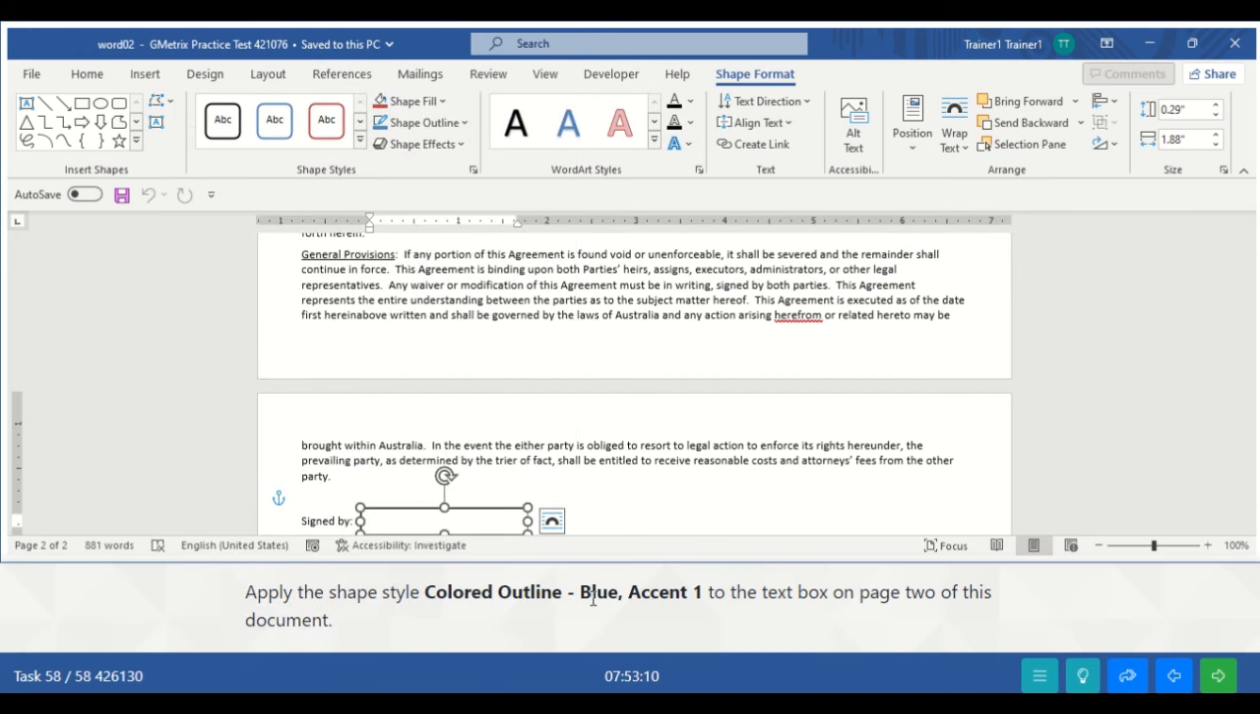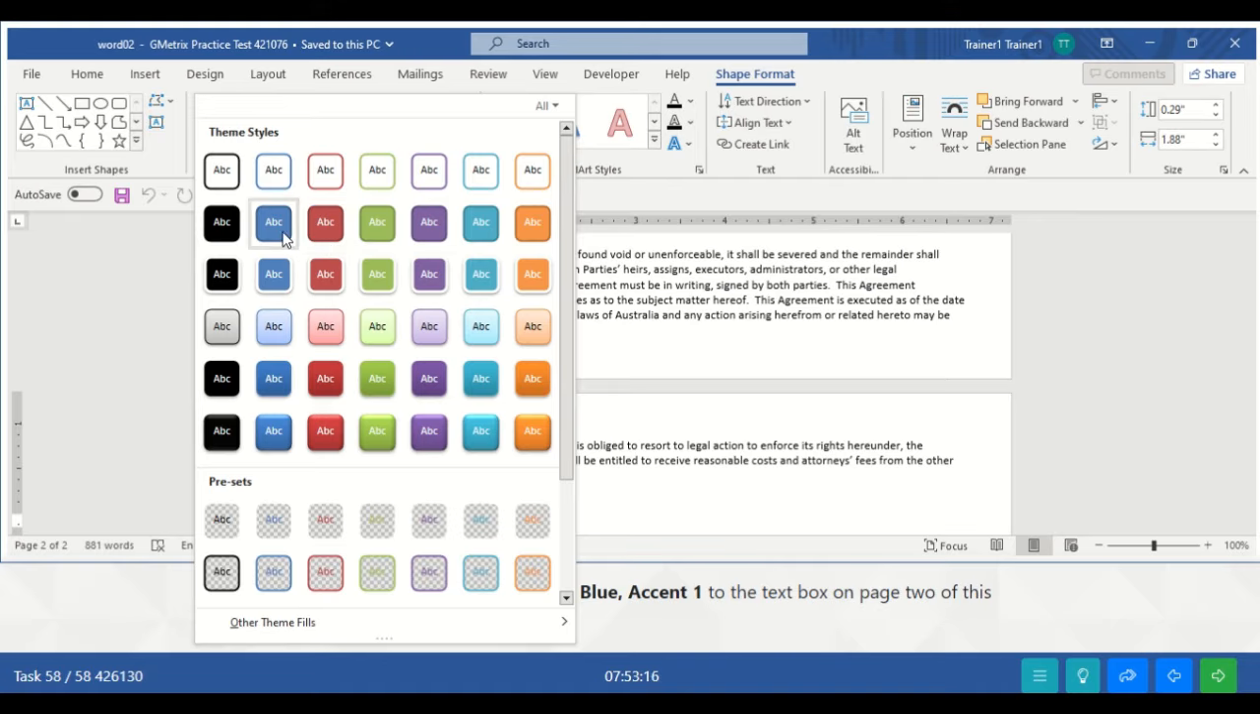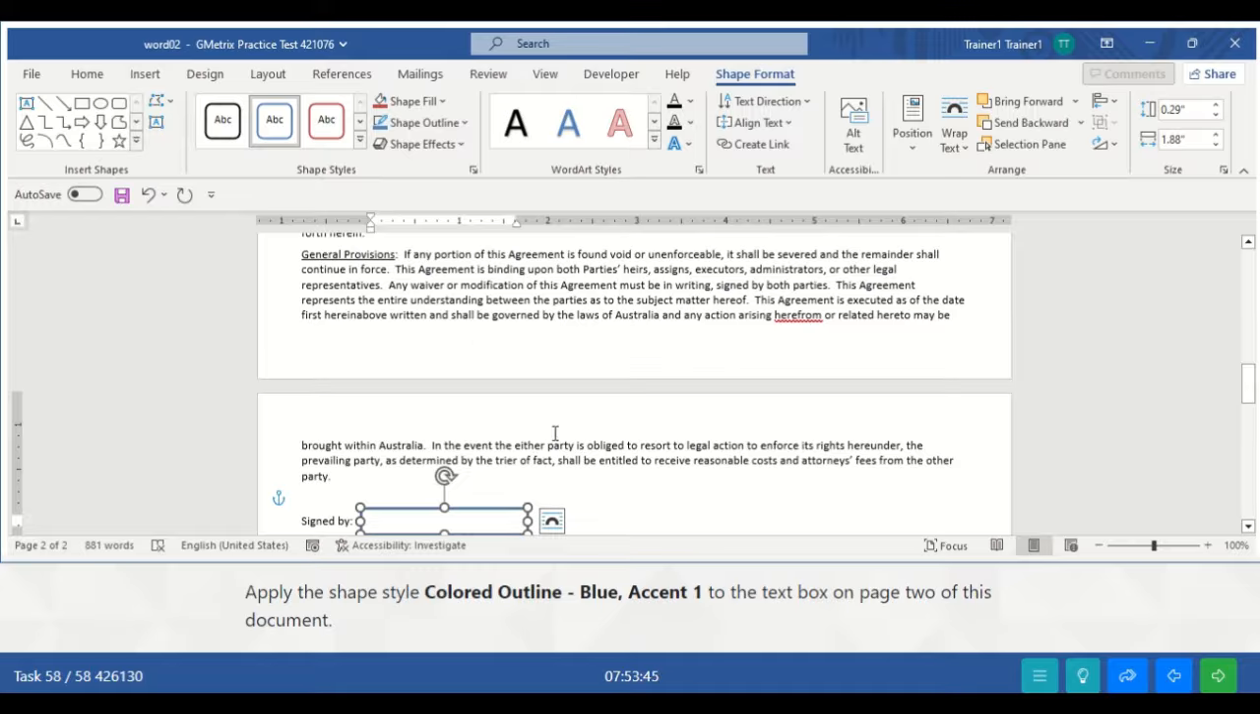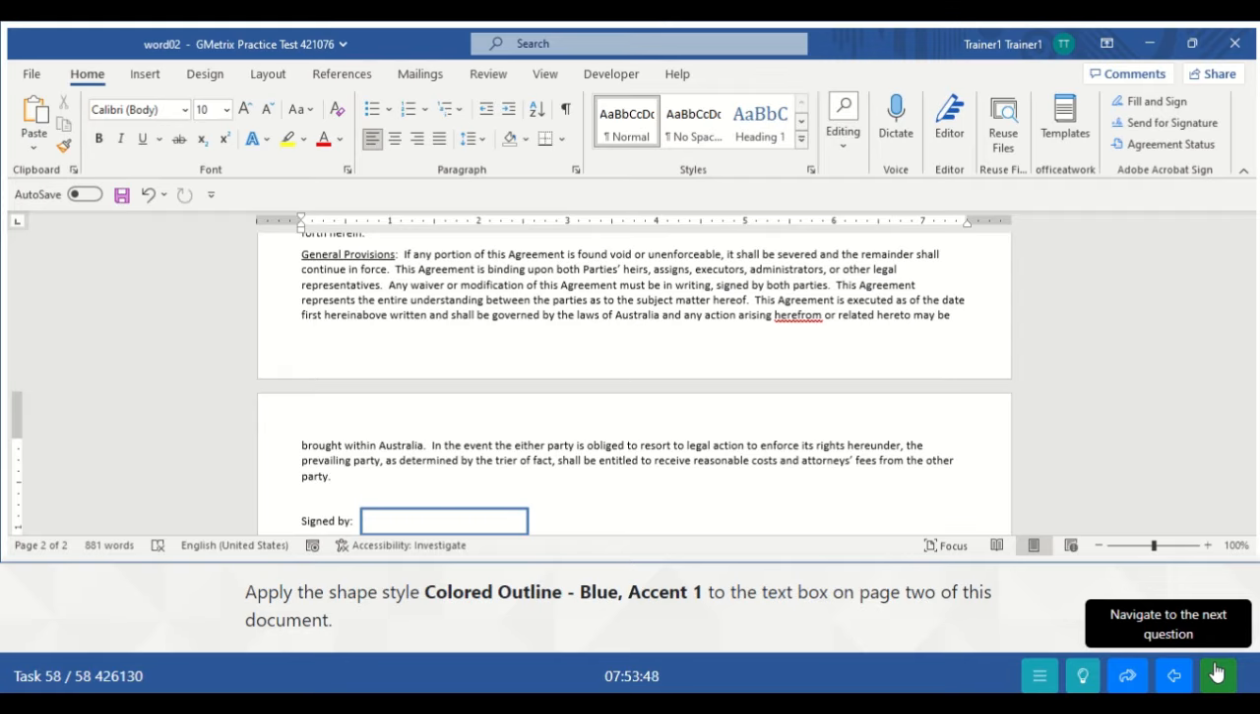colored outline blue accent 1. Okay, colored outline blue, accent 1. So you select it and select the text box. Okay, that is done. And next question.